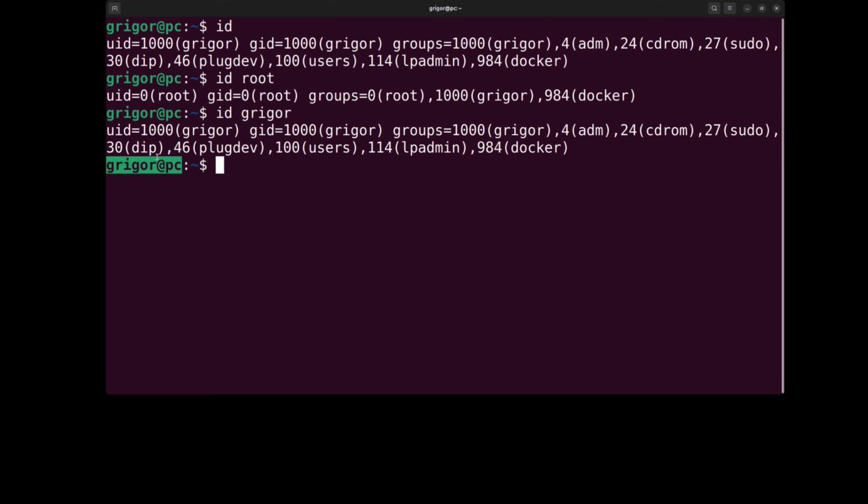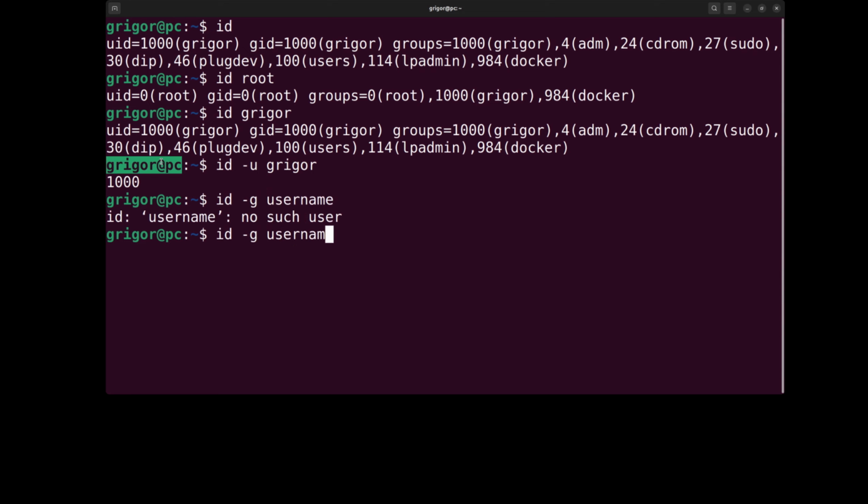Let's explore common options. Show only the user ID. You can type id -u and the username, Grigor. It displays only the user ID in number format. Useful for checking file ownership and matching user IDs in scripts. Another option, -g. So id -g username, enter. It displays only the main group ID, helpful for group permission verification.